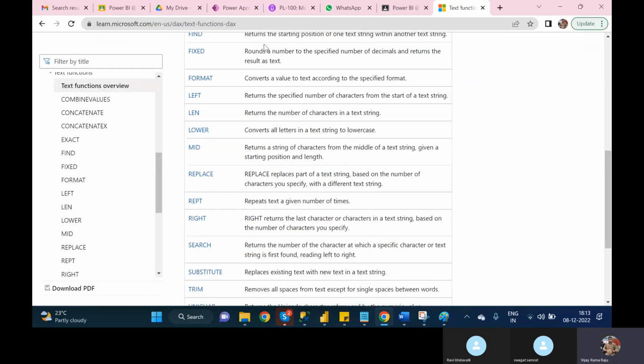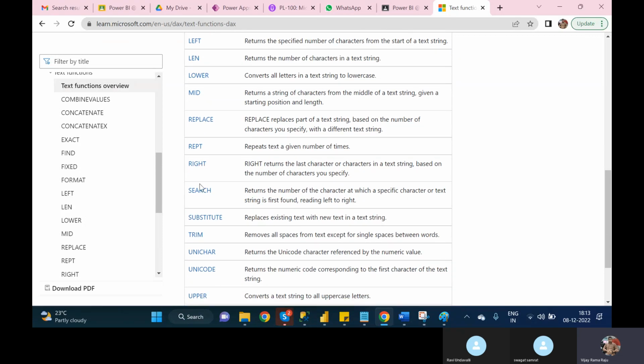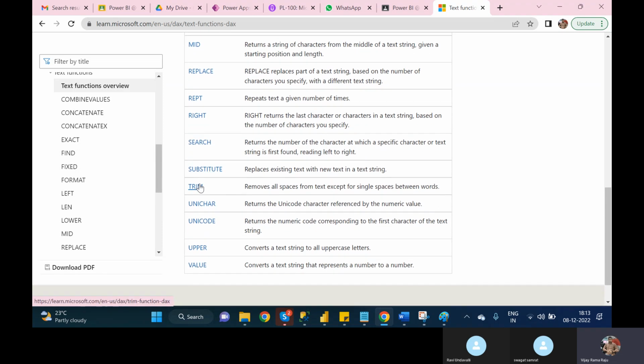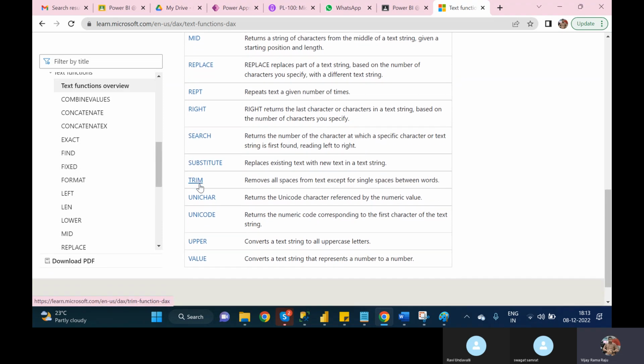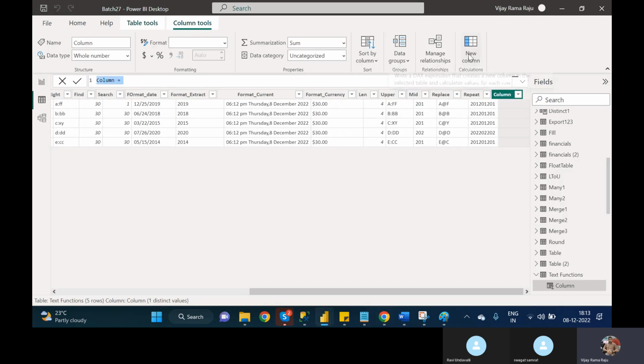Okay, next function after completing repeat. What is the next function? Right. Right we already discussed: from the right side onwards, how many characters you want to extract, we can use this right function. Next we need to discuss search. Find and search functions we already discussed. Next one is substitute. Substitute is similar to the replace function, but the syntax is different. Remaining all are the same.